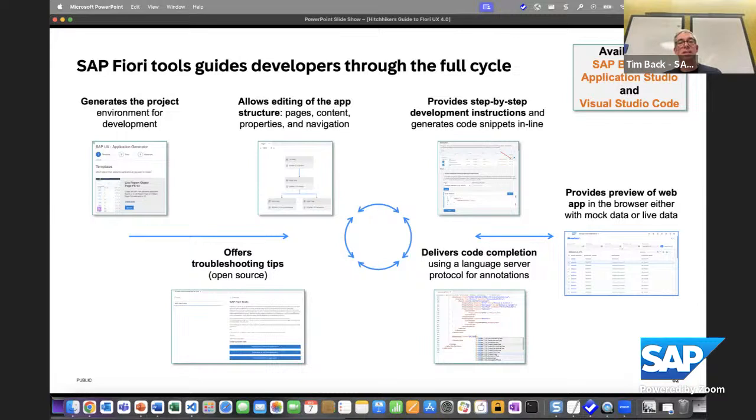There are a lot of other tools in the Fiori tools, like step-by-step instructions where you get some sample code or some code suggested that you can take over, code snippets. There's code completion. And there's, of course, also a preview of the whole application. Let's see all of this in action.